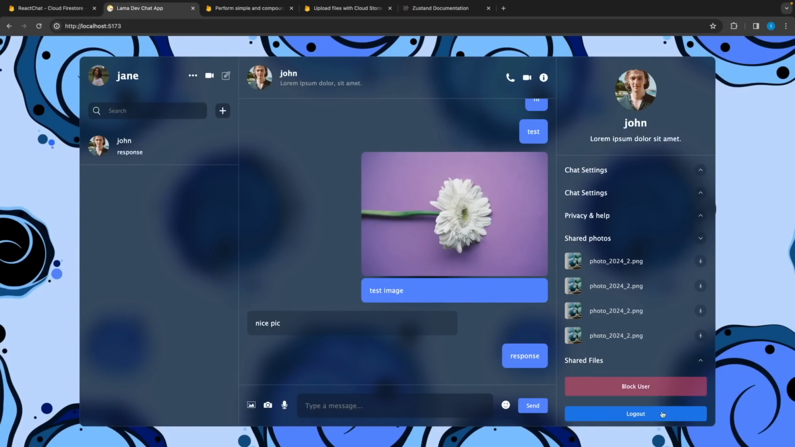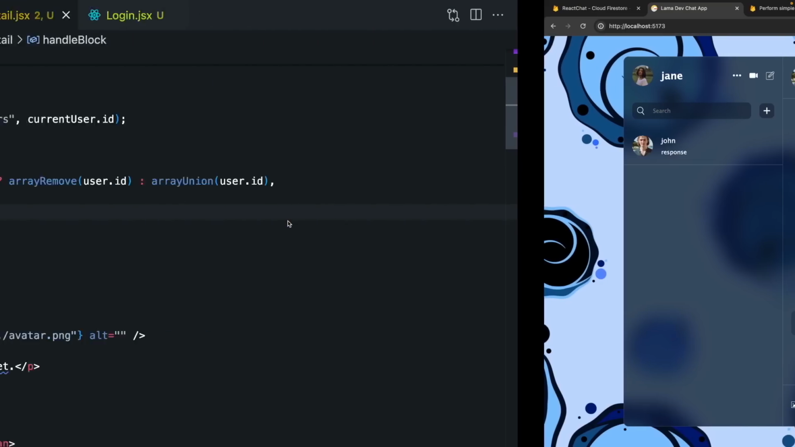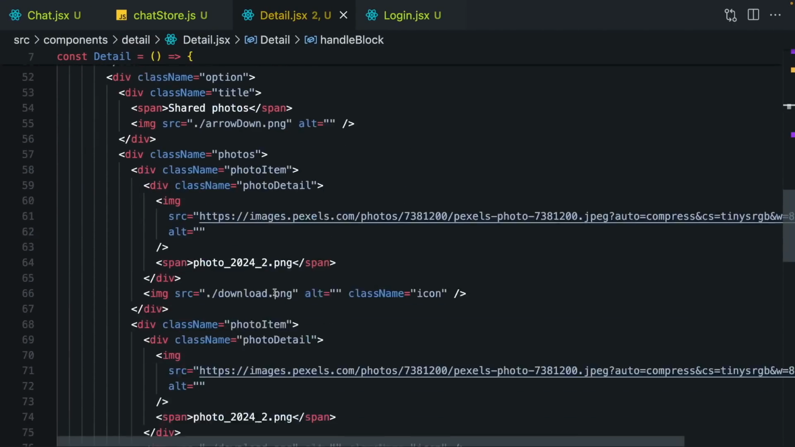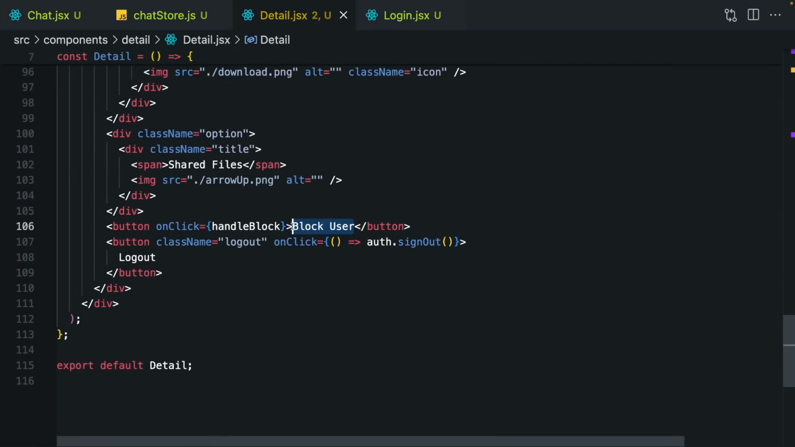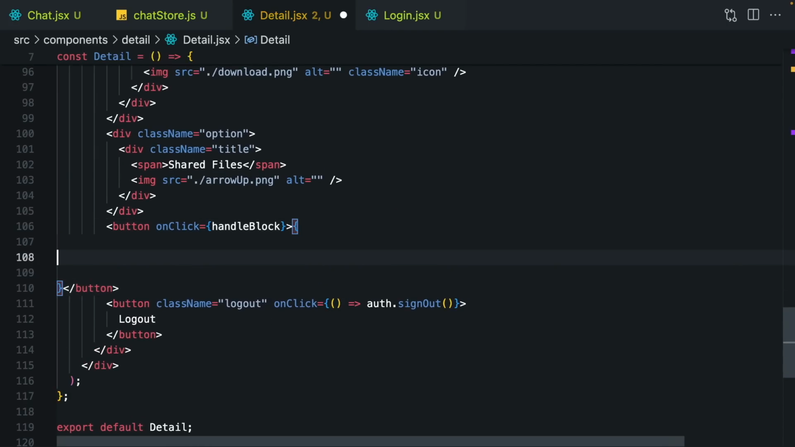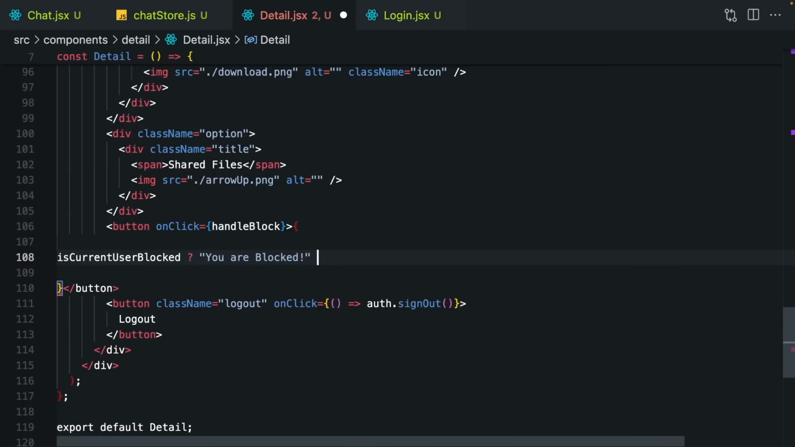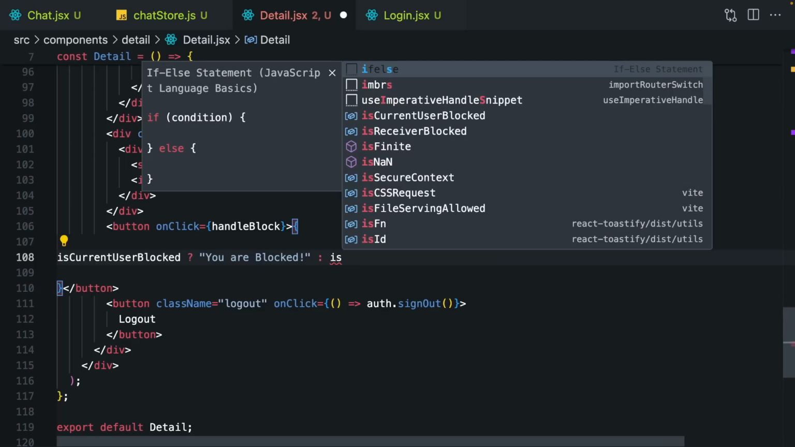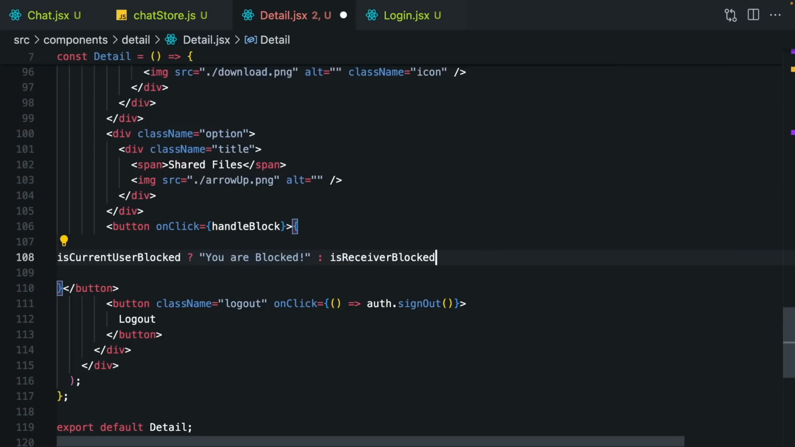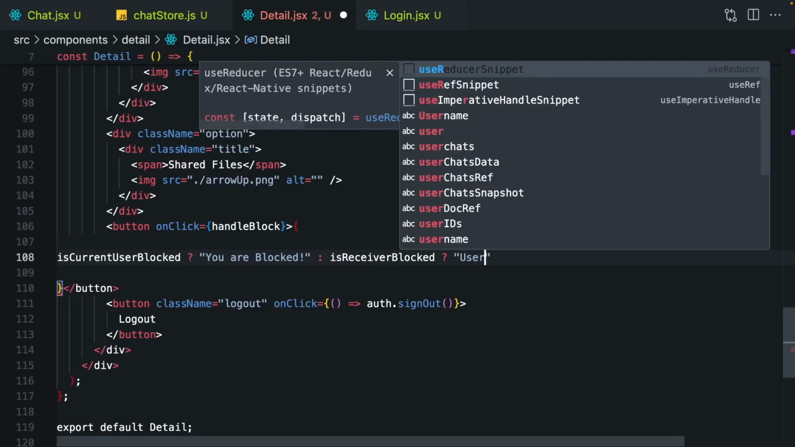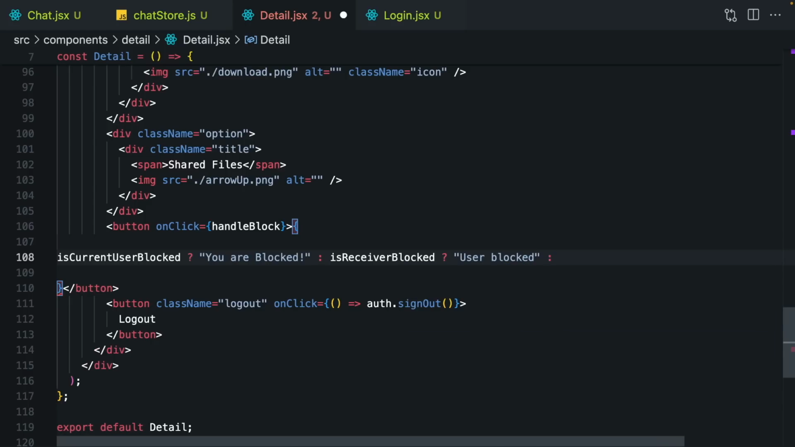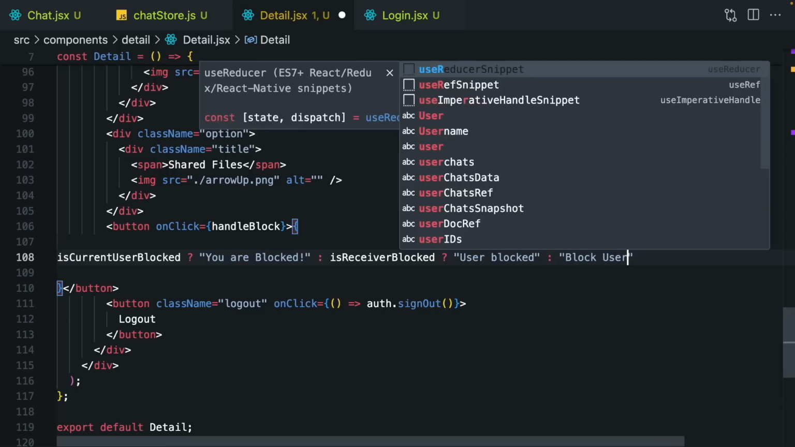And right now, I can write here a condition. If we are blocked or the user is blocked, we can show different texts. So I will say, is current user blocked, you are blocked. If not, we are going to check the receiver, is receiver blocked. This time, user blocked. If not, if no one is blocked, we can say block user.